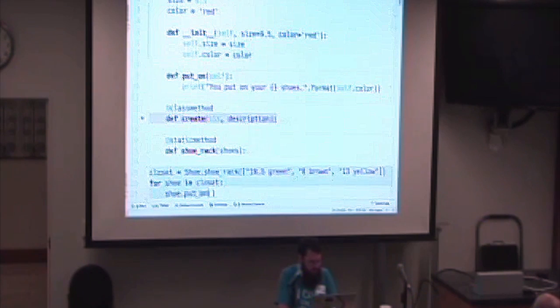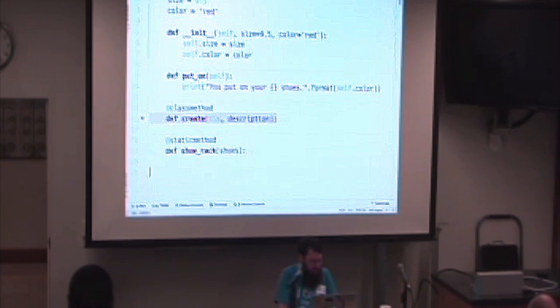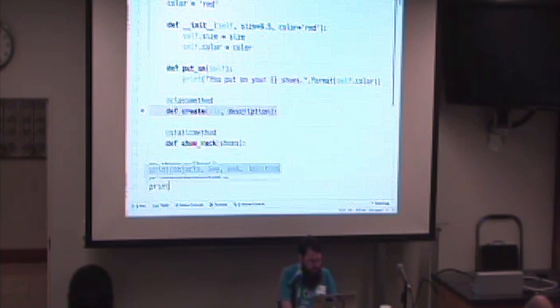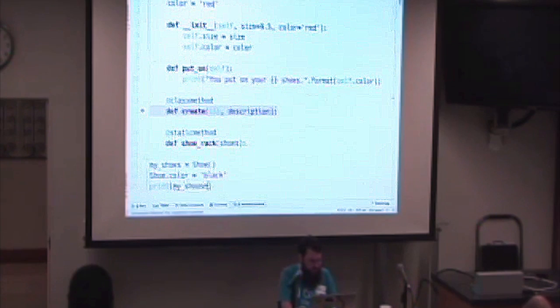I'm also going to get rid of this shoe closet thing. Okay. Wow, that was my worst. That was my best yet.